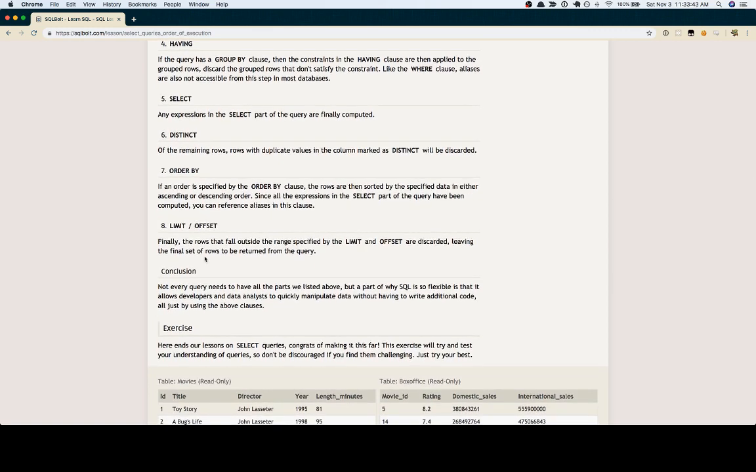Number 8, limit/offset. Finally, the rows that fall outside the range specified by the limit and offset are discarded, leaving the final set of rows to be returned from the query.